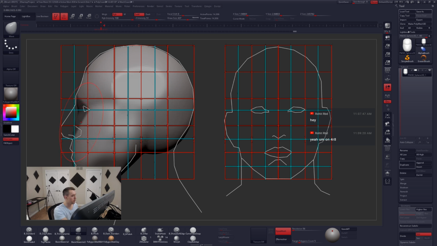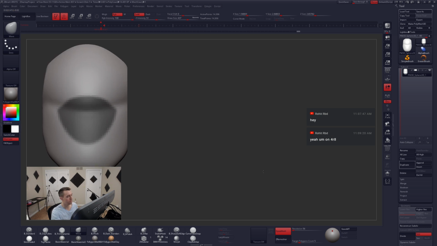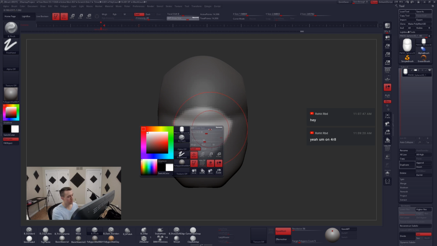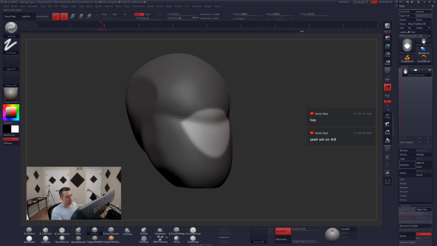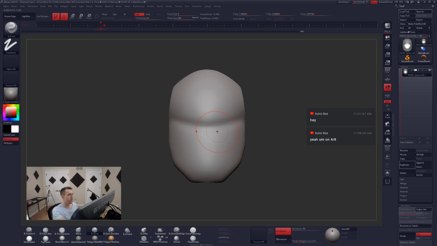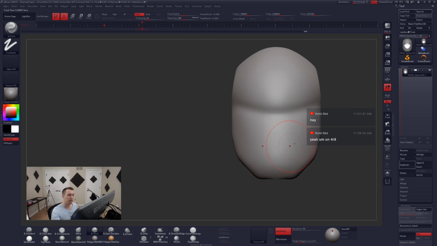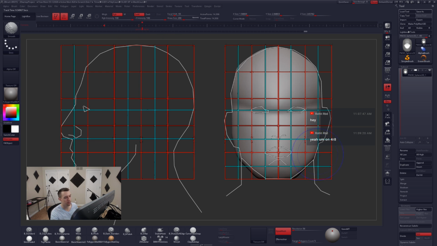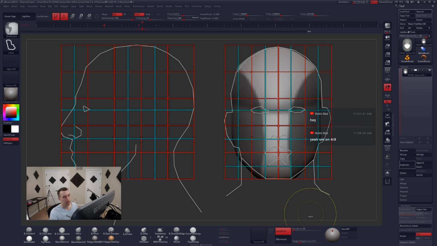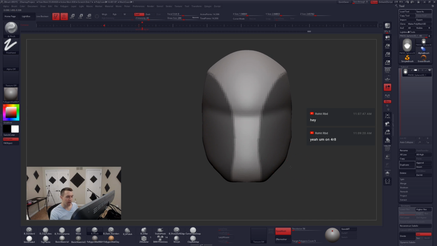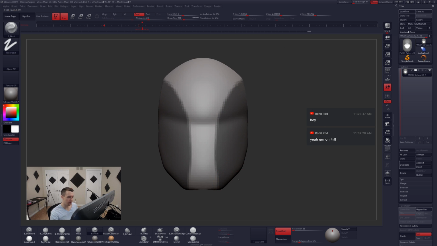I want to get a little bit of a shelf here from the lip to that corner of the eye, and from the corner of the eye up to the brow. And before we do that though, let's go ahead and get the front shape here, the front of the face, a little bit better. So we'll try to create a little bit of a line here to try to capture that curve a little bit better.